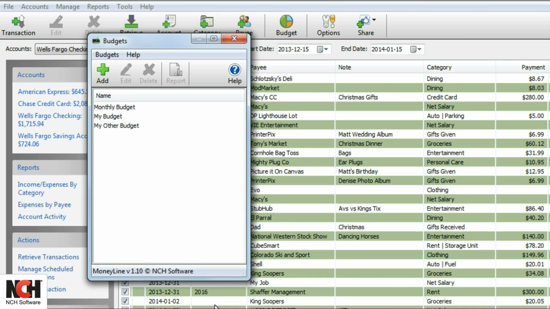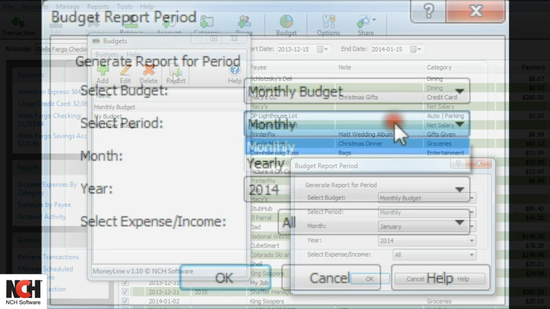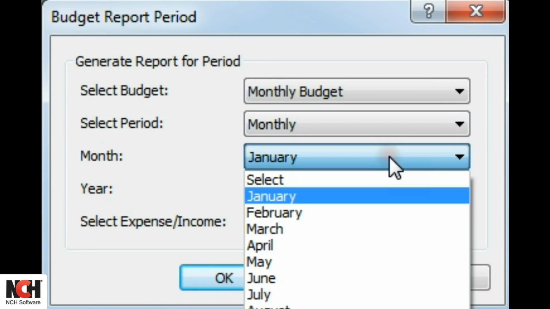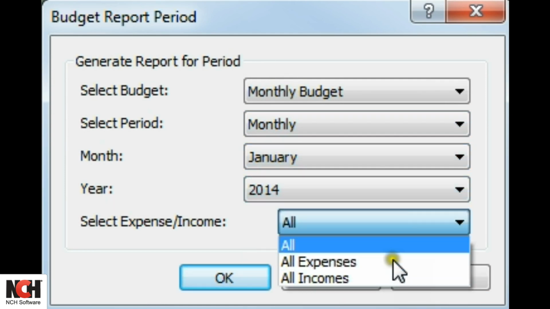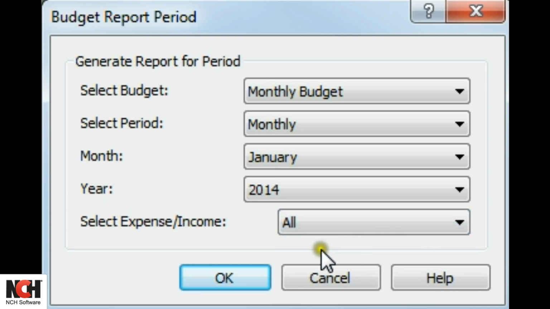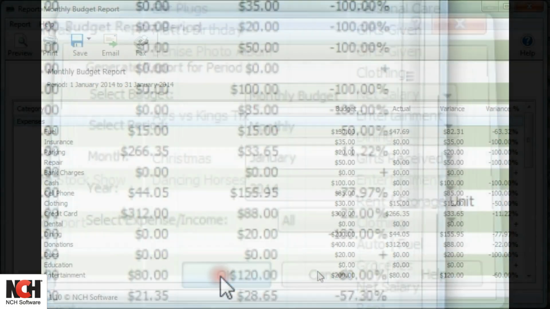Now that you have created your budget, you have the ability to run a report. To create a budget report, select the budget in the window, then click on the Report button. Select the report period, month, and year. You can display a report that shows expenses, income, or both. Now click on the OK button.